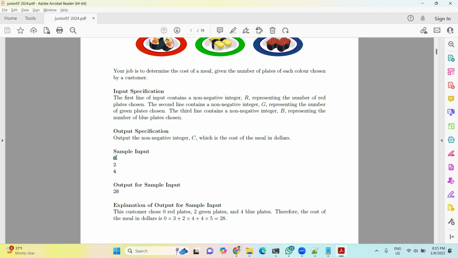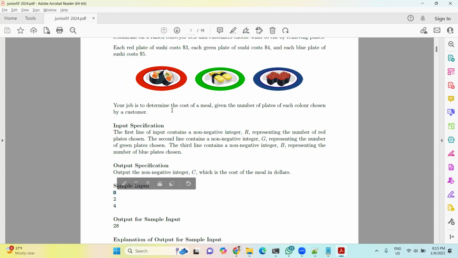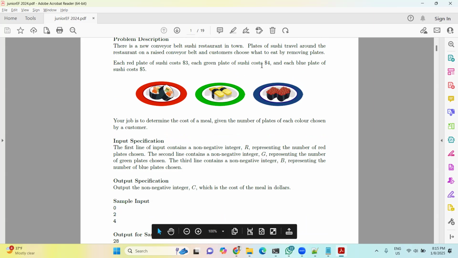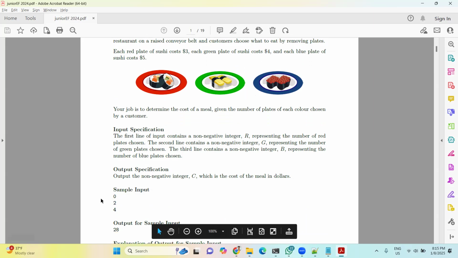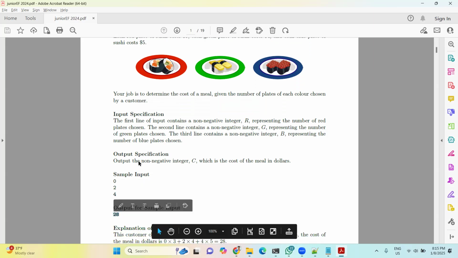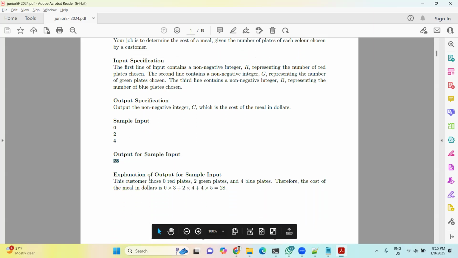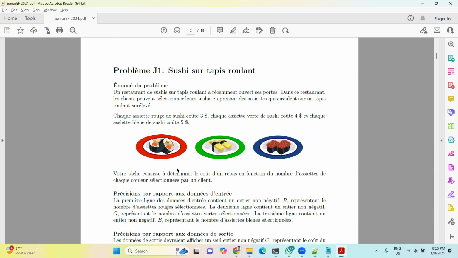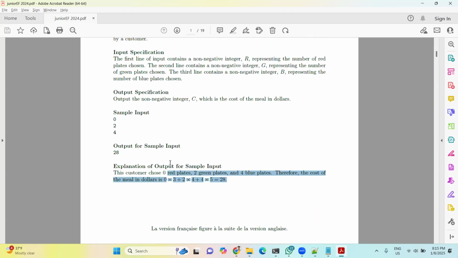So you know red 0 multiplied by 3, then 2 multiplied by 4 plus 4 multiplied by 5. So in total it will be 2 fours are 8 plus 4 fives are 20, 28. Let us take another explanation also. Here also they have given 0 into 3, 2 into 4, 4 into 5, total cost 28. Only one sample they have given here. Sometimes they give two samples. So this is so simple.